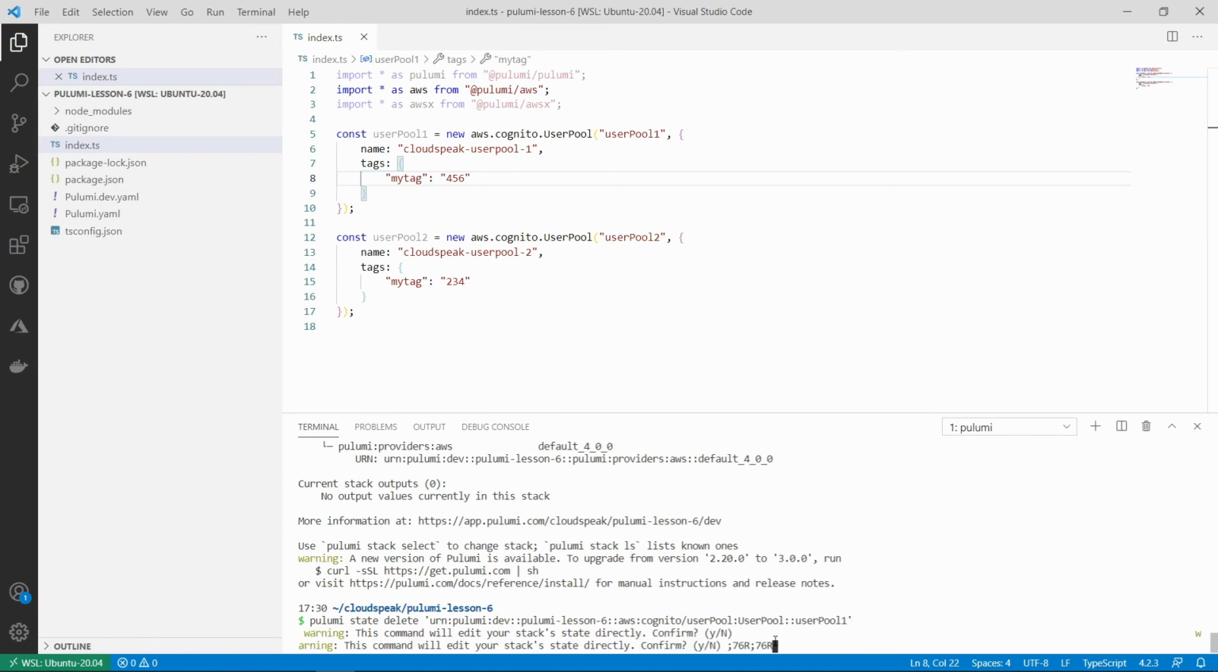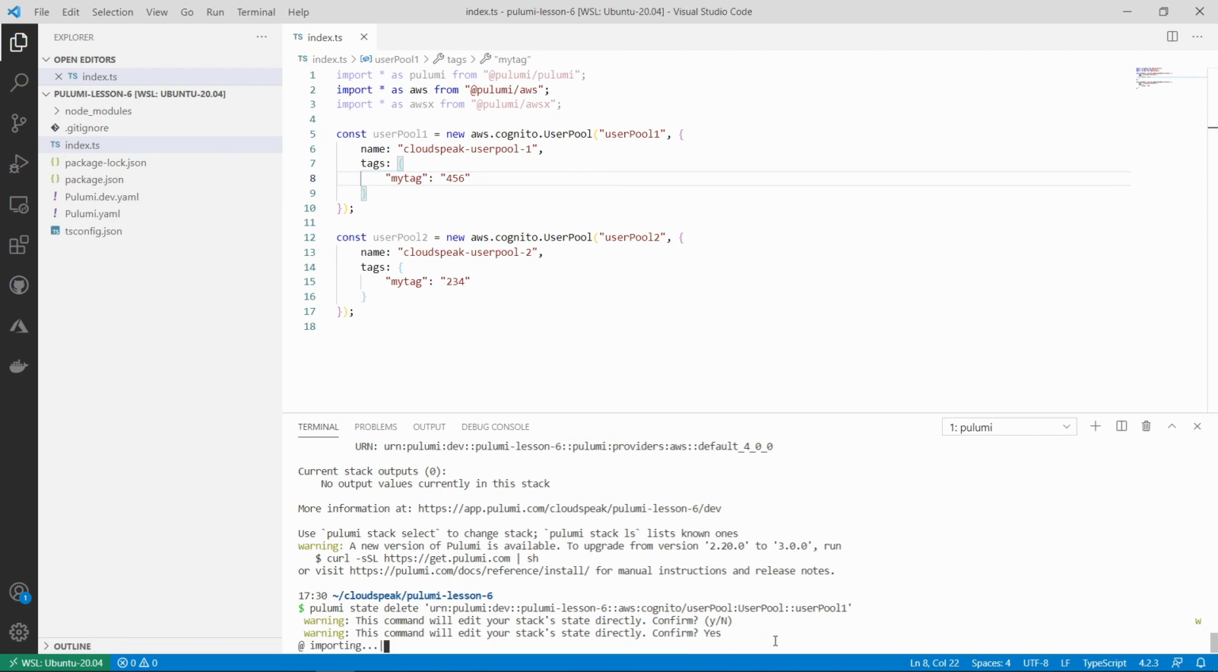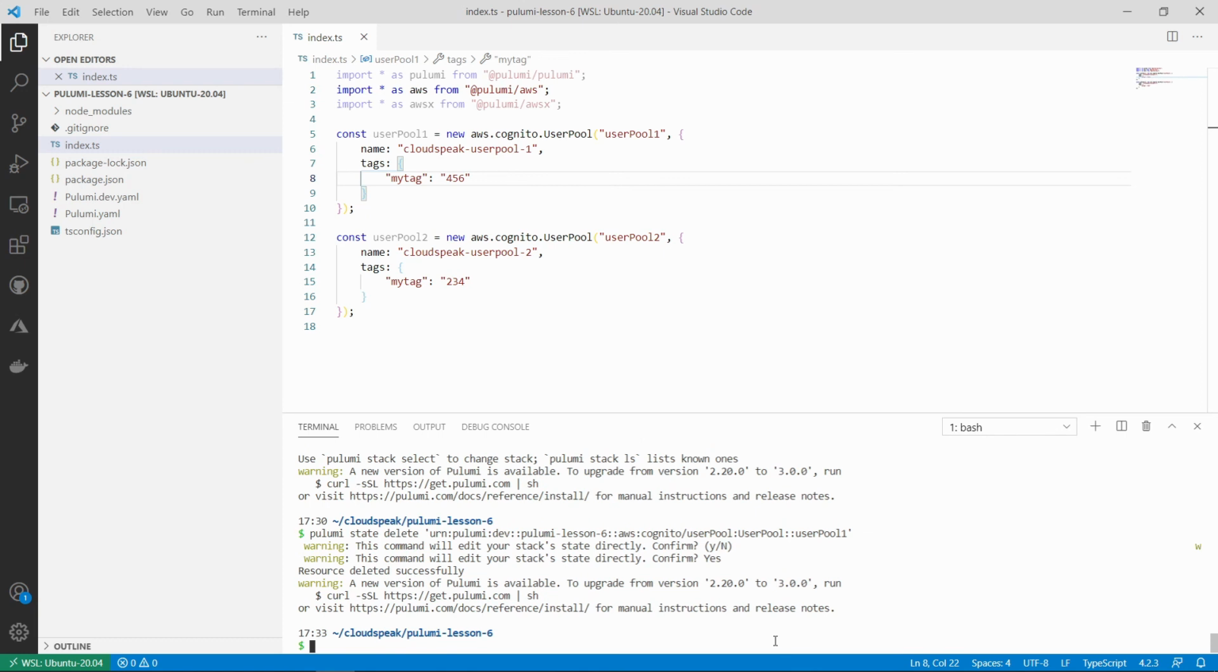You'll get a warning, of course. Just say yes to that, and it will tell you that it was successfully deleted. And now you'll find that it doesn't exist in the state anymore.